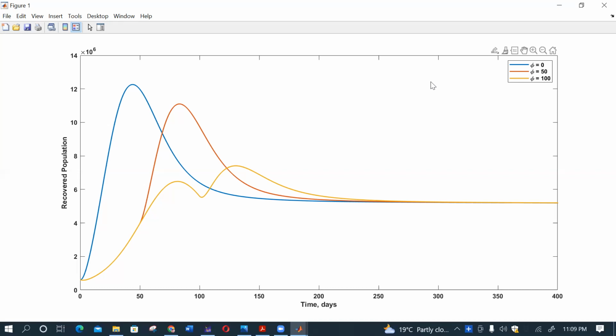So you see, if you started vaccination immediately, the highest number of the peak is close to 12 times 10 to the power 6. When you are at time 50, the peak reduces. At time 100, the peak keeps on reducing. And so what will you recommend to somebody? To start vaccination late.